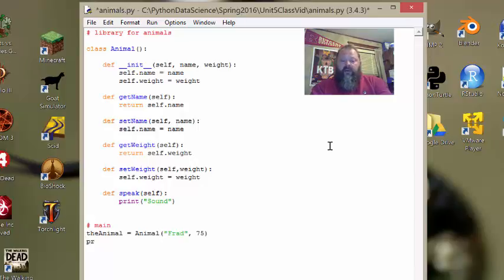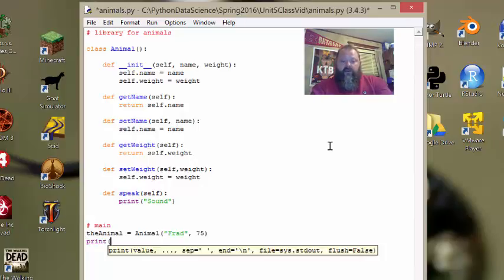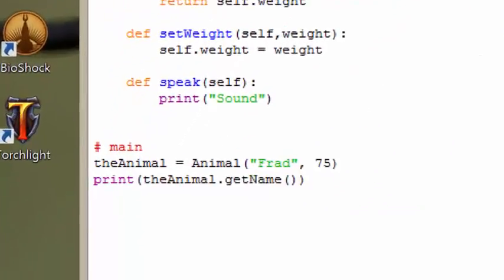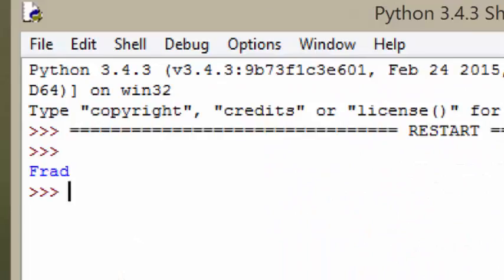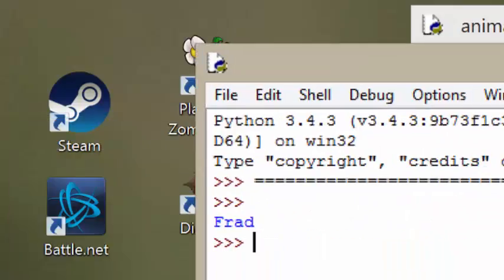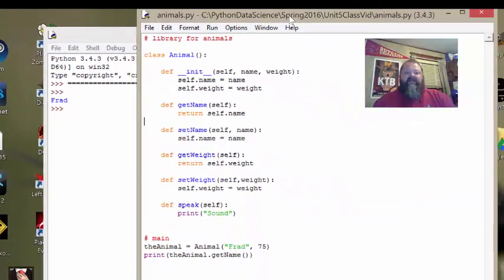Okay? And we are going to print the animal dot, and let's just print his name. getName. Boom. So now if we run this code, we're going to get something? Yes, we're going to get Fred. All right, let's get this centered so we can do it. All right, I love it.